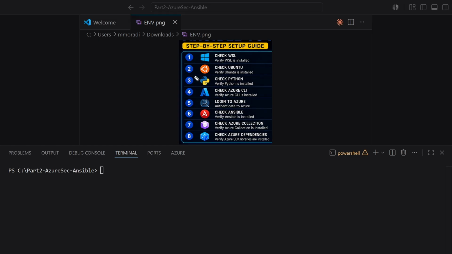Alright, let's start with the first item on our checklist, WSL. Since Ansible runs natively on Linux and we are working on Windows, we first need a Linux environment. The easiest and most common way to do this is by using Windows Subsystem for Linux, or WSL. Okay, let's check if WSL is already installed on this machine or not.